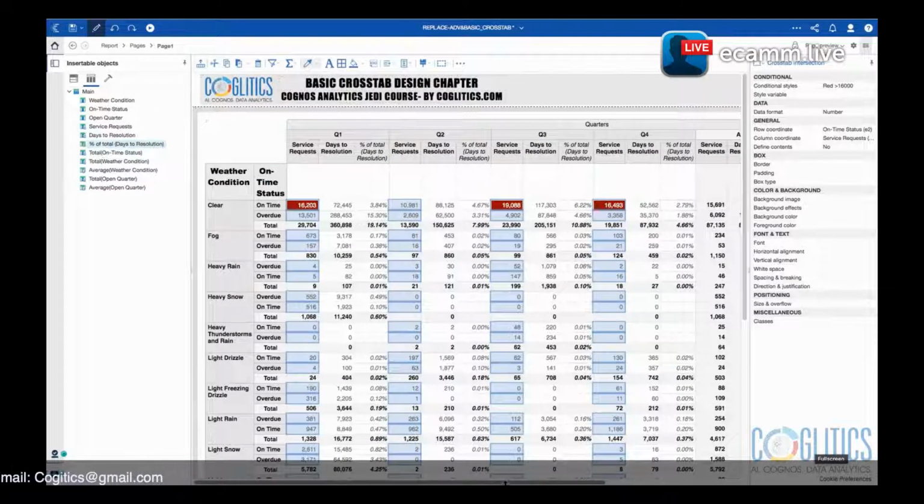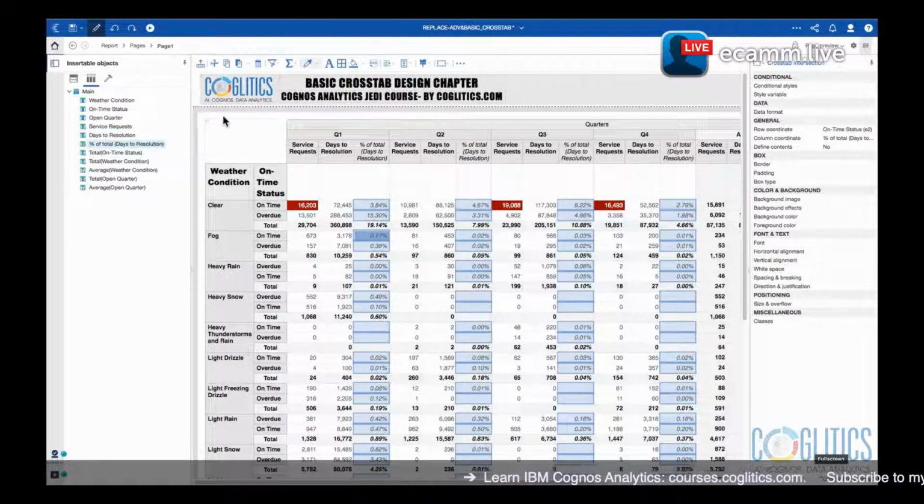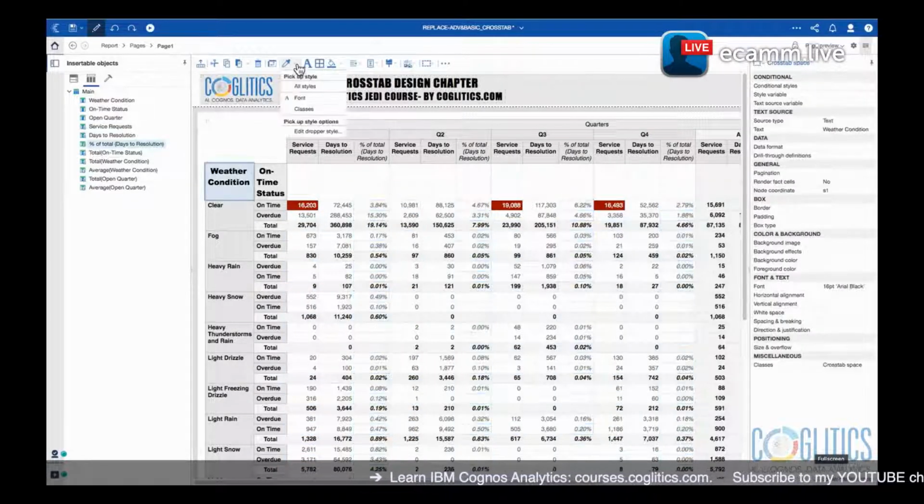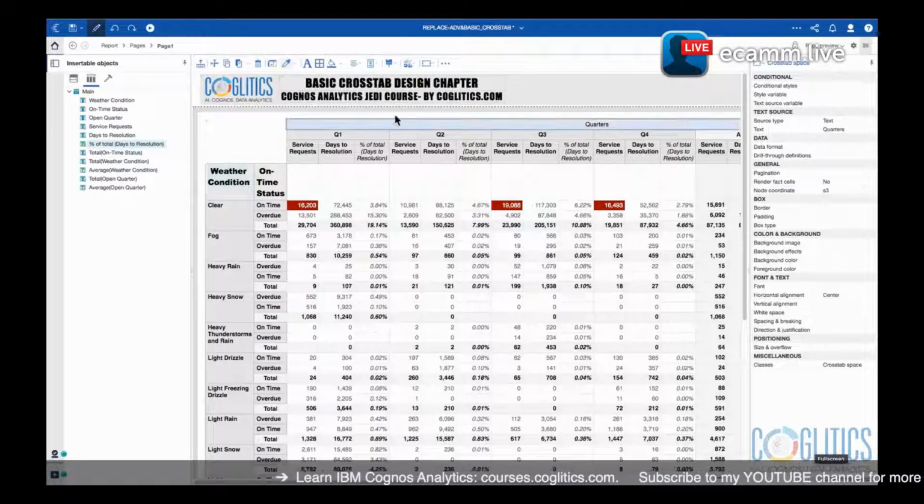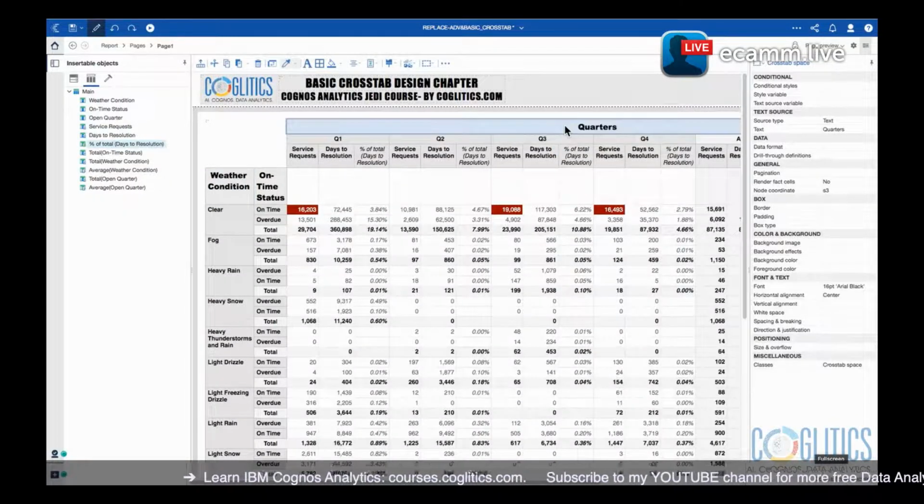So of course, I could have written it and said if quarter is 1 and service request is greater than 16,000, then make it red, right? That would have been a complex conditional format. But this is a basic one and I can apply it anywhere. Okay, so let's pick up the styles from here, the font, and let's push it. And the quarters is now looking good. All right, so I'm going to save, and I'm going to be using the same report to build the advanced.